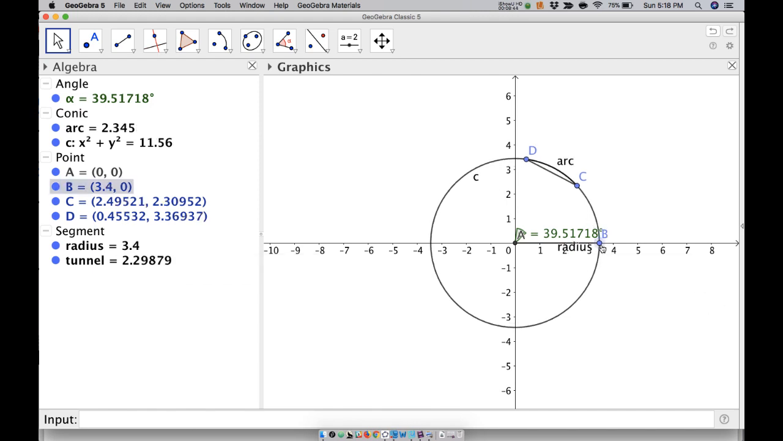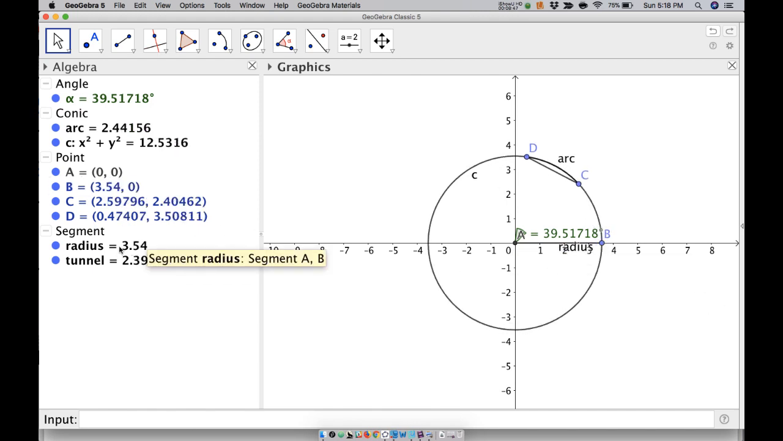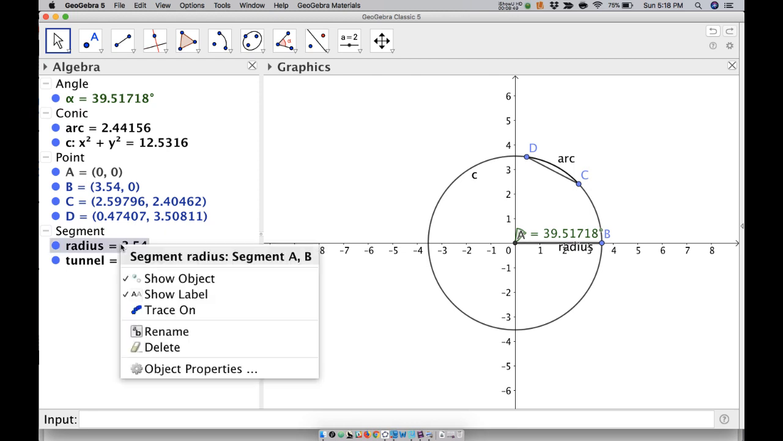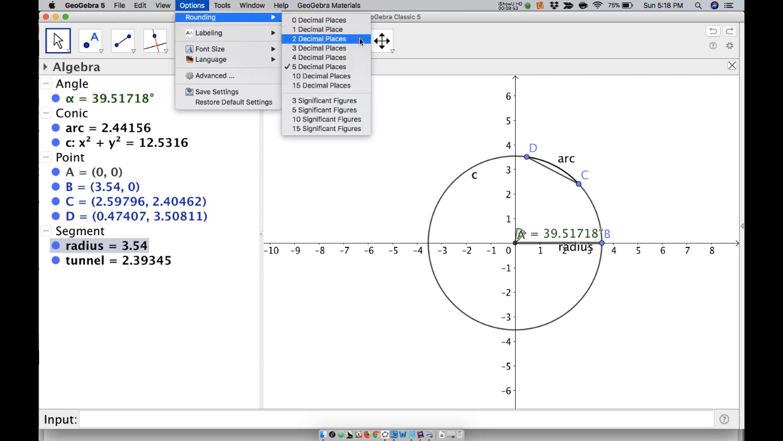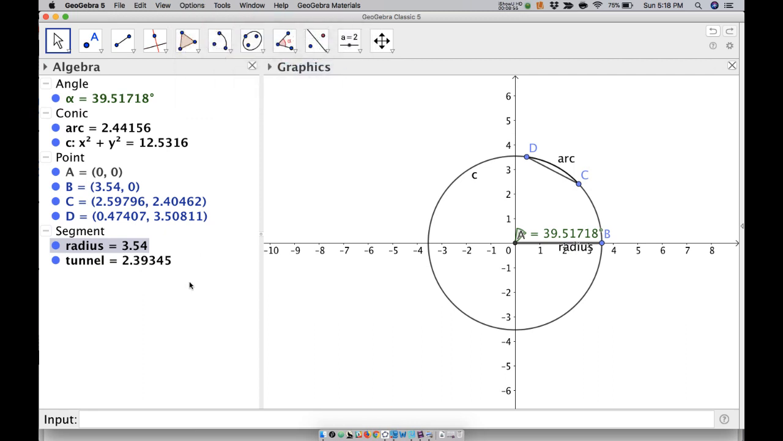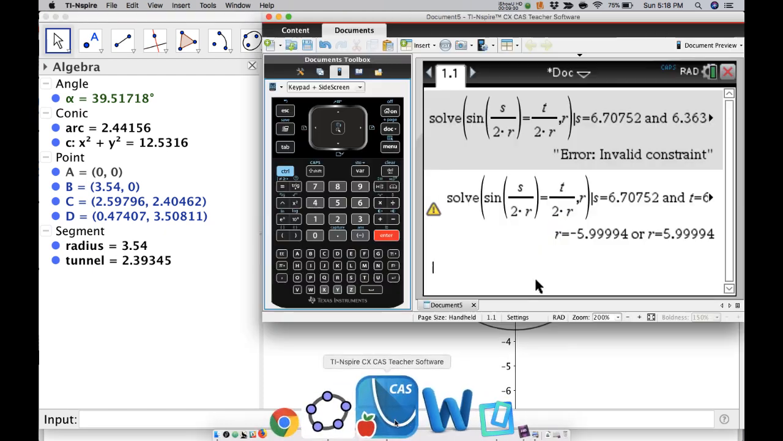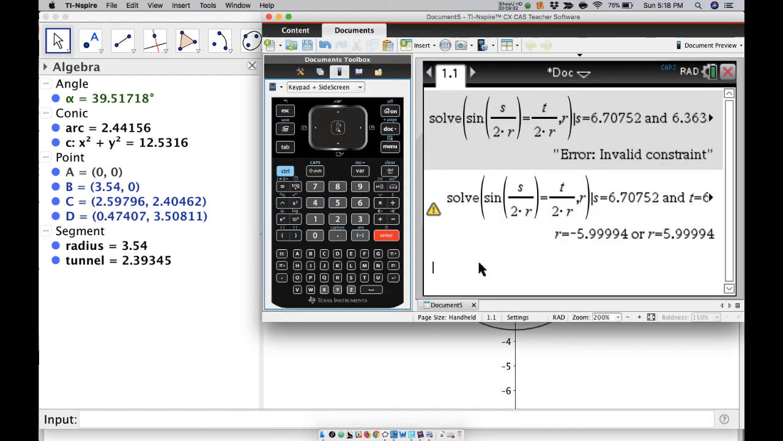Is it not rounding that correctly? That's weird. So it's not permanently rounding the way that I told it to round. Let's go options, round, 5 decimals. Okay, whatever. Let's keep working with it. So let's try again. But it'd be annoying to keep doing this.